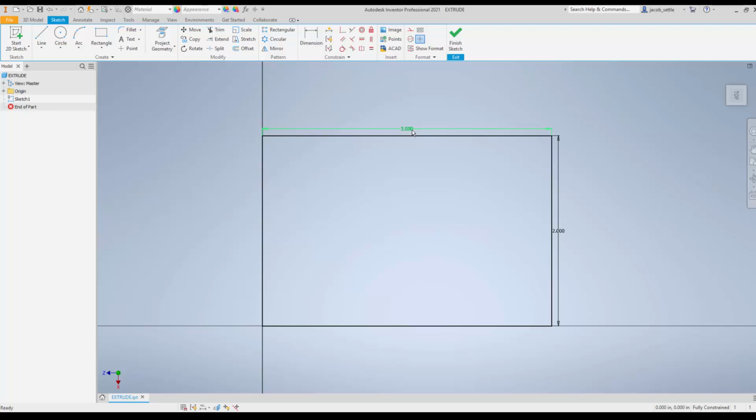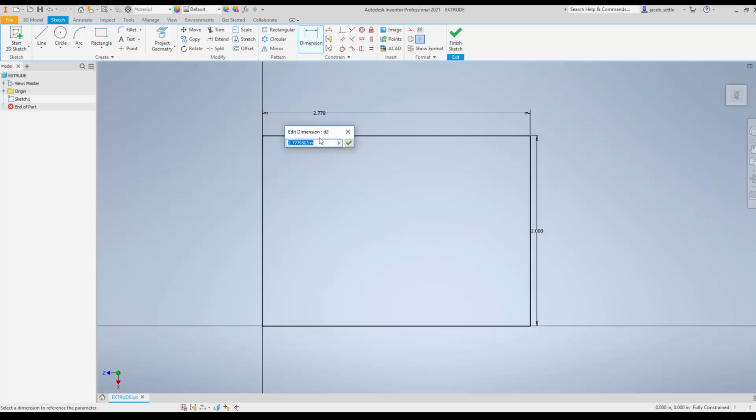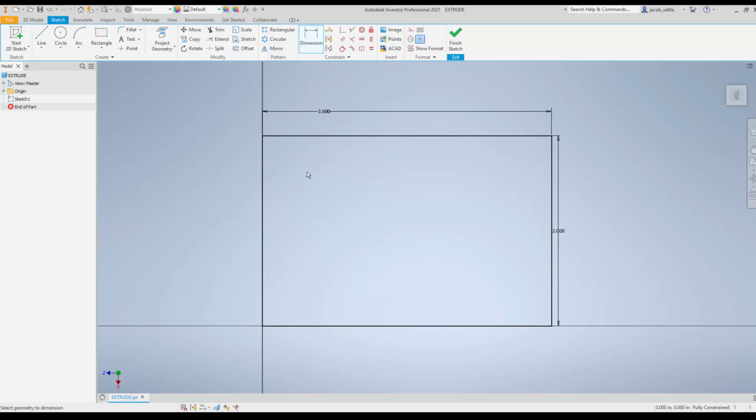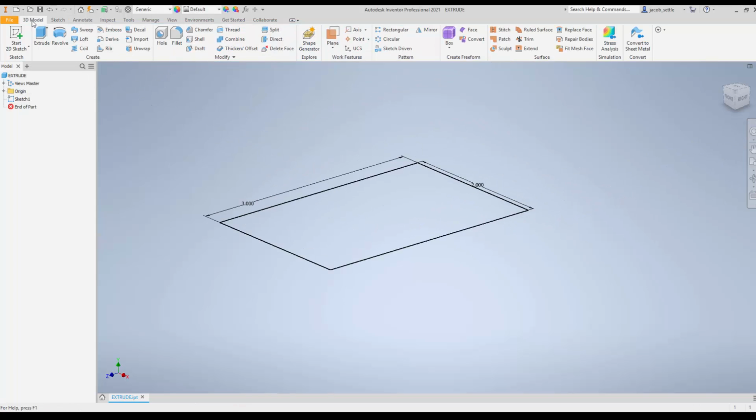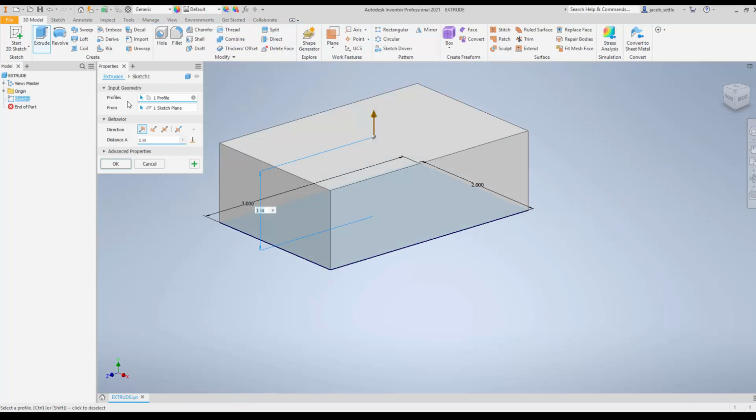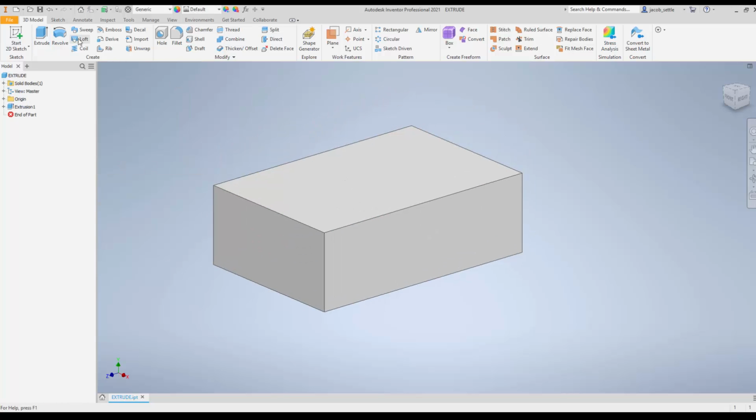Now if you didn't do that and you just drew a rectangle, you could add dimensions. So let's say I didn't have a dimension on that one. I could go to dimension, I could dimension this line, and then I can tell it that I want it to be 3, and it'll make it the correct size for me. So I'm going to finish my sketch at this point. I'm going to go to the extrude tool, and it is extruded 1 inch, which is already there, and I'm going to hit OK. Now we're going to cut that little rectangle in the top.